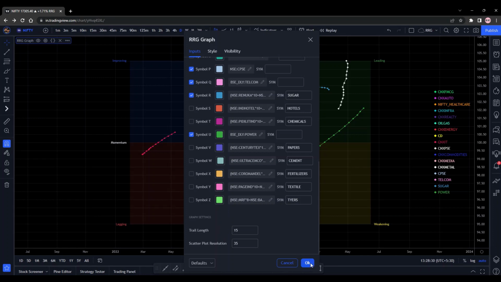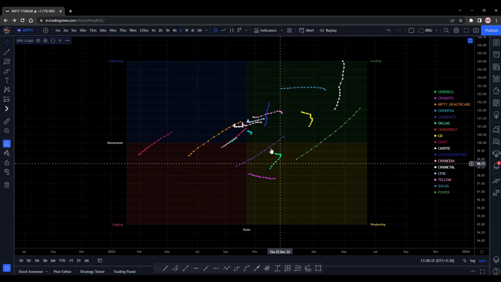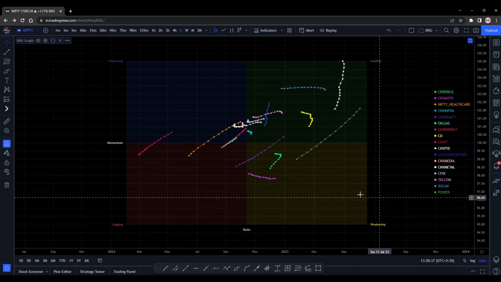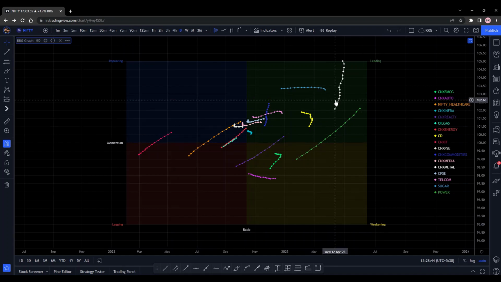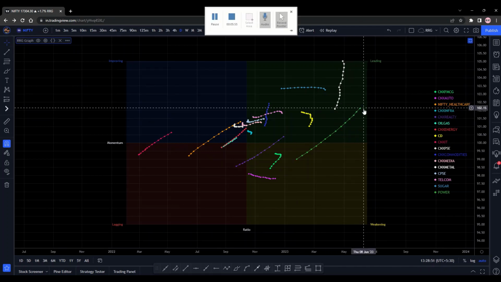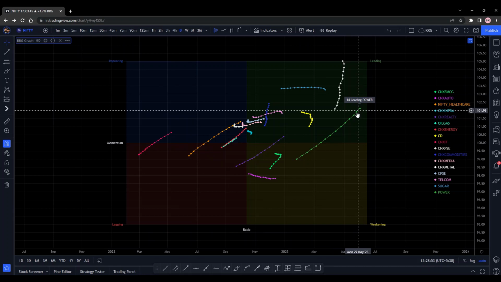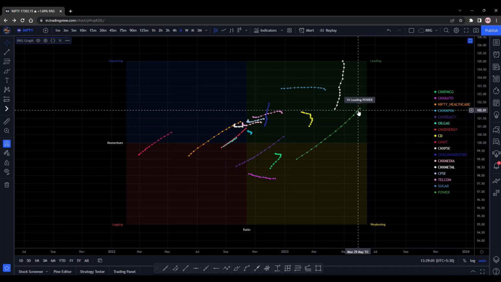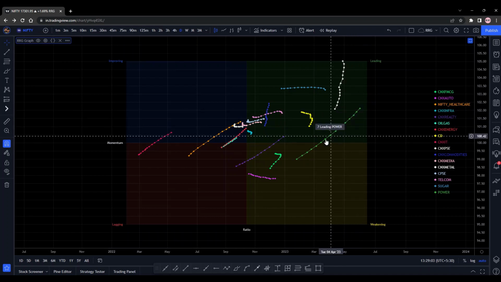So first of all, let me show you what this indicator is. It's this plotting. There will be four quadrants in this indicator: lagging, improving, leading, and weakening. It shows how the sector is behaving over the past few days. If you take the power sector, and I'm hovering over this green line, it is showing me power. You can see 13 leading power, 14 leading power, 10, 9, 8, 7.